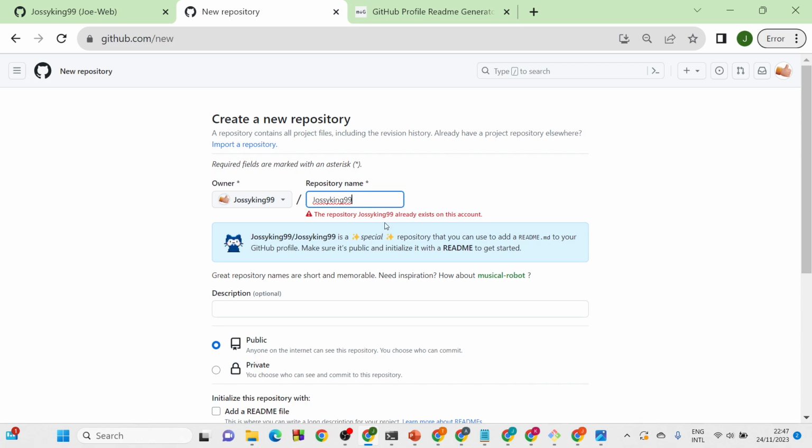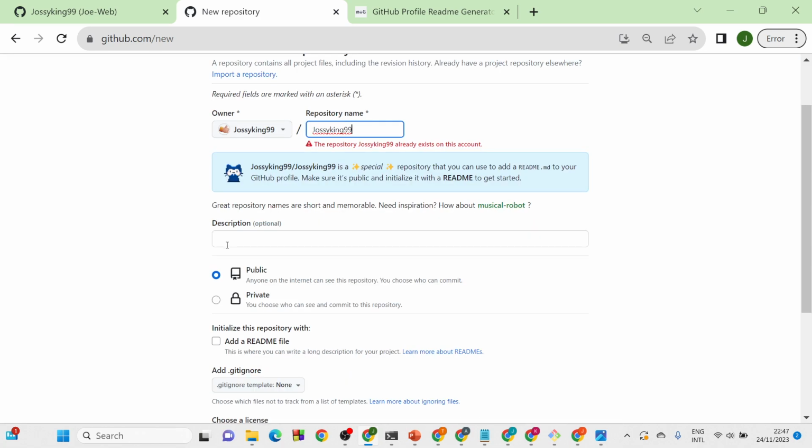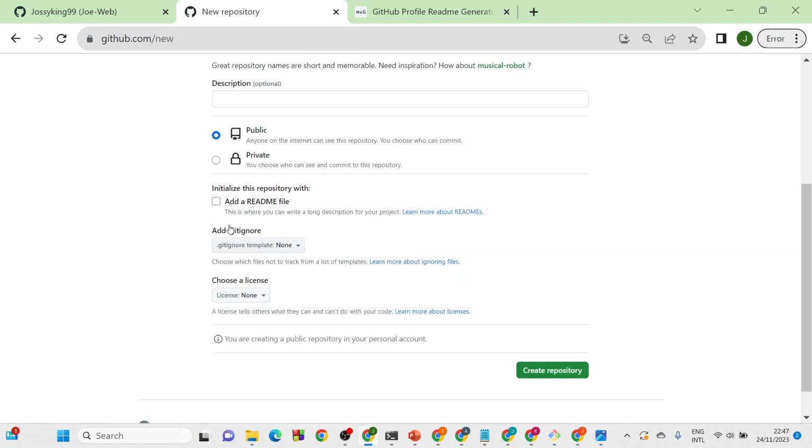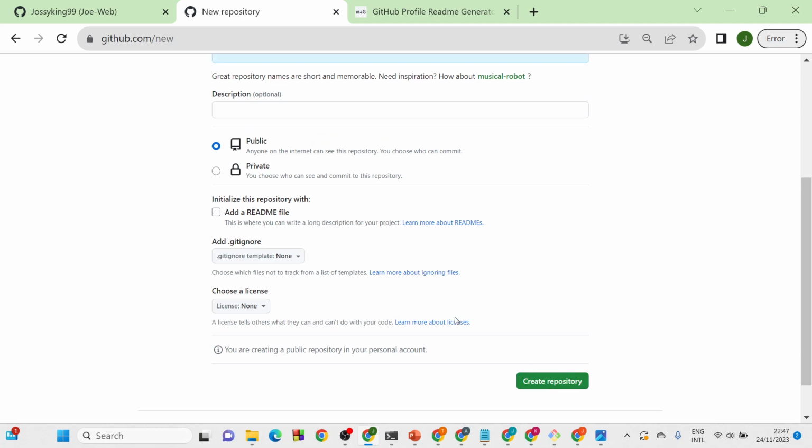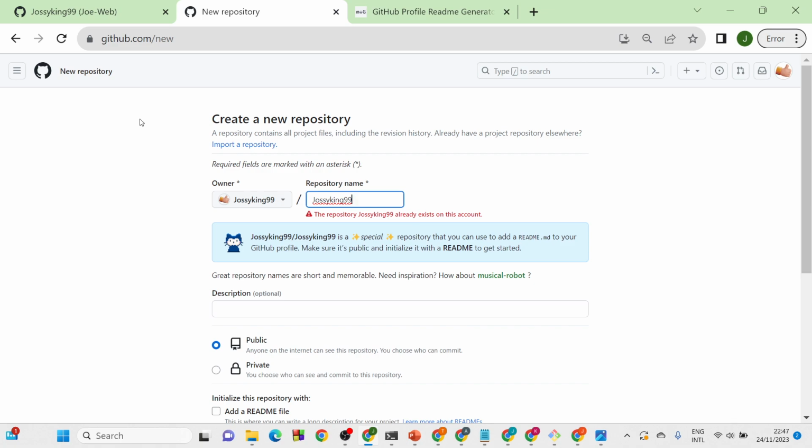After you type that in, you leave a description, and make it public so that other people can see it. You can initialize by adding a README file. So you click add README file, then you come here and click on create repository. I already have that, so I'll just go on to show you how we can start working on that quickly.